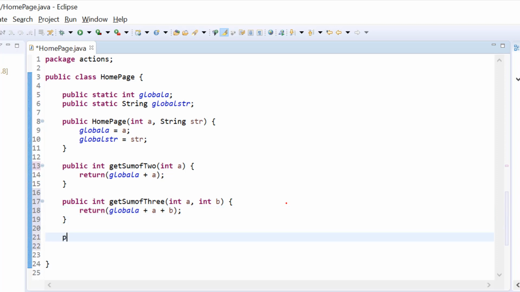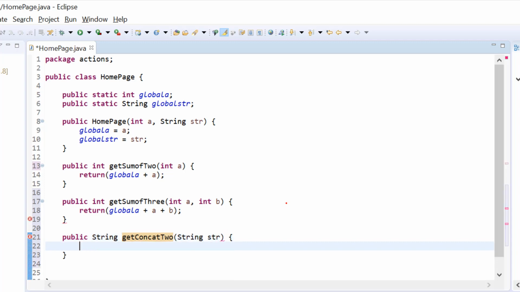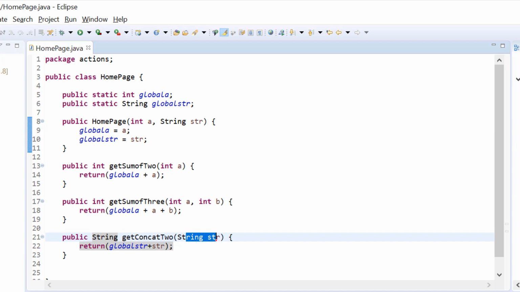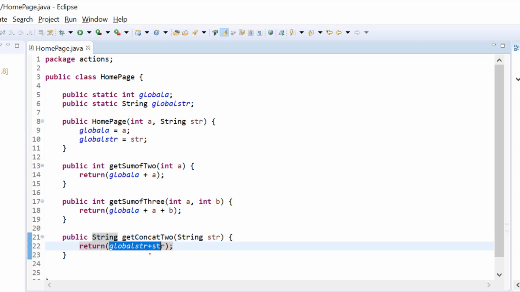Now once this is done, we will write another method, public string get concatenation of 2. I will pass a string here, string str, and then I will return global str plus str. That means a concatenation of these two strings. One is global str and another one is string str. So a concatenation of these two I am returning.